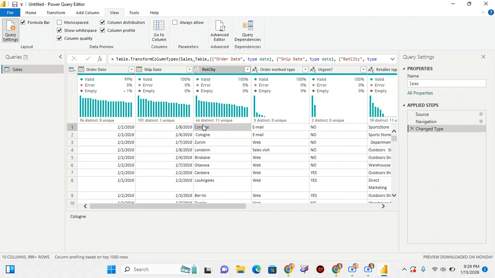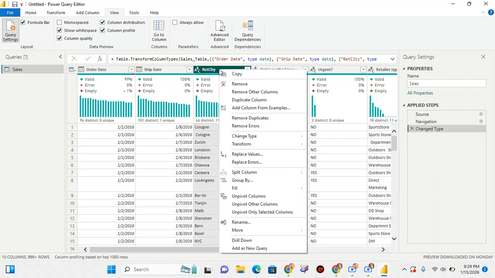There are different ways you can solve this problem. One of the easiest ways is, if you come up to this column heading and right click, you have different options. I think one of the easiest you can use is replace values.